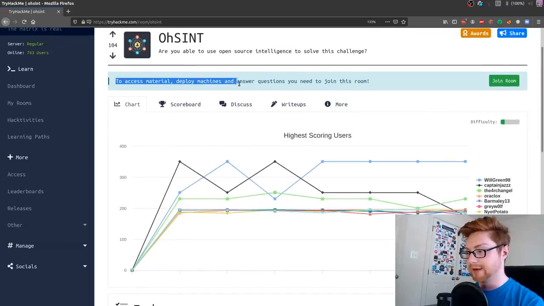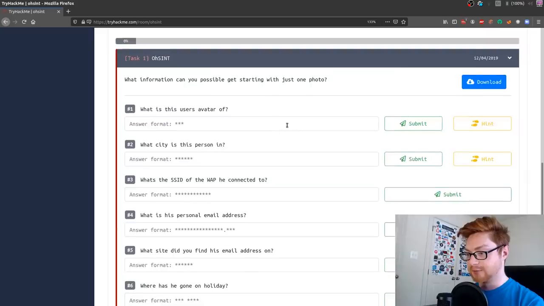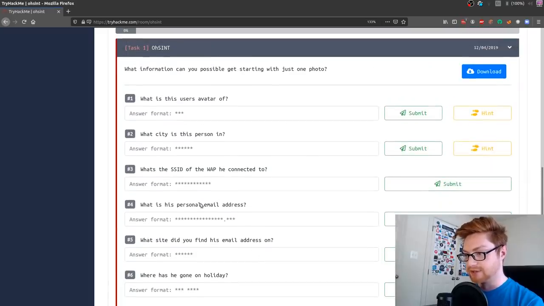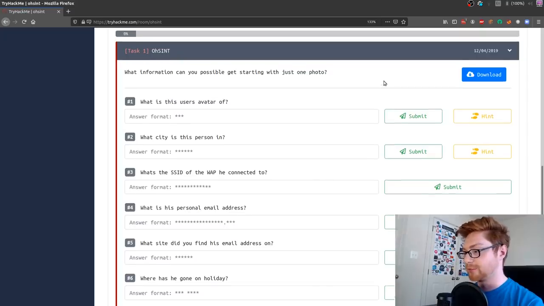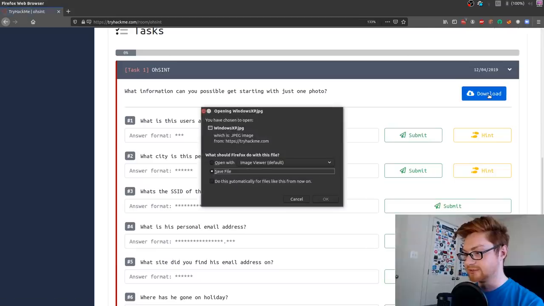So we need to go ahead and join this room to actually be able to interact with it. So I'll hit that green button there, join room, and then we should be able to work with this. Looks like we have only a few tasks, and they say, what information can you possibly get starting with just one photo? So we have something to download, and that's literally it. Let's go ahead and download this.